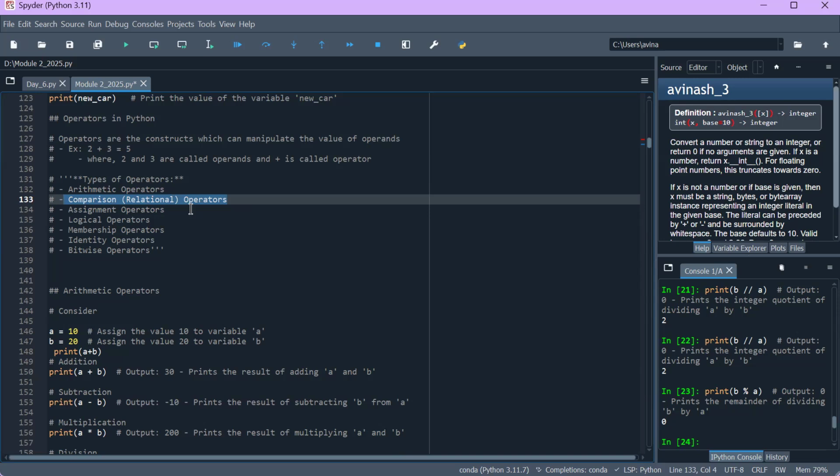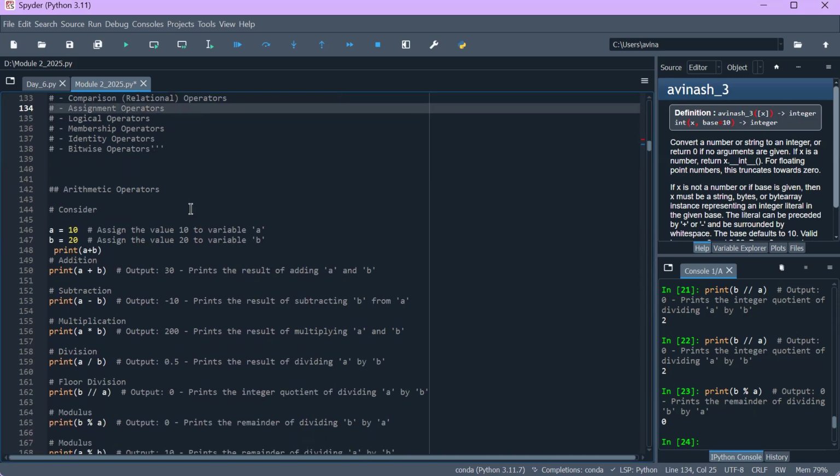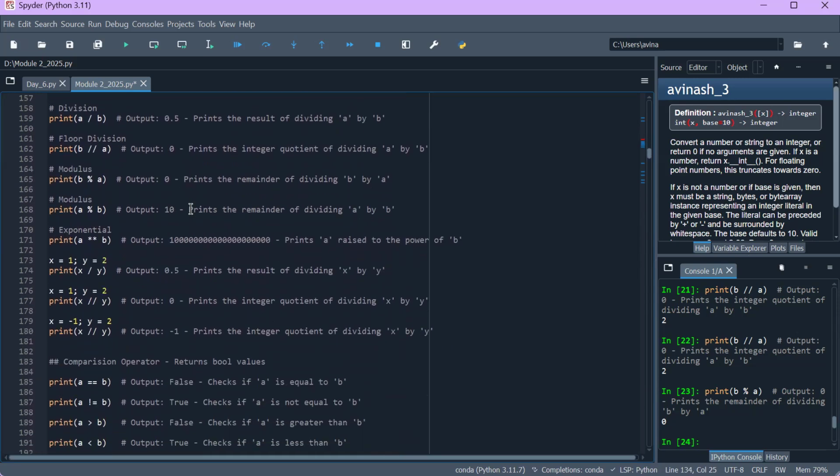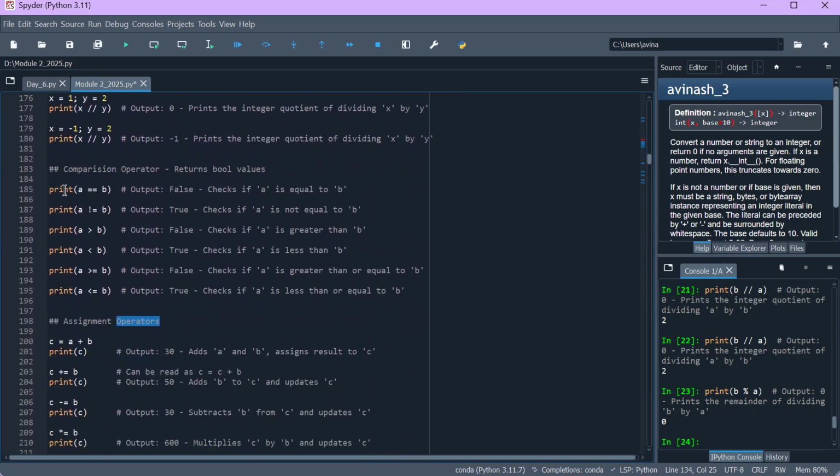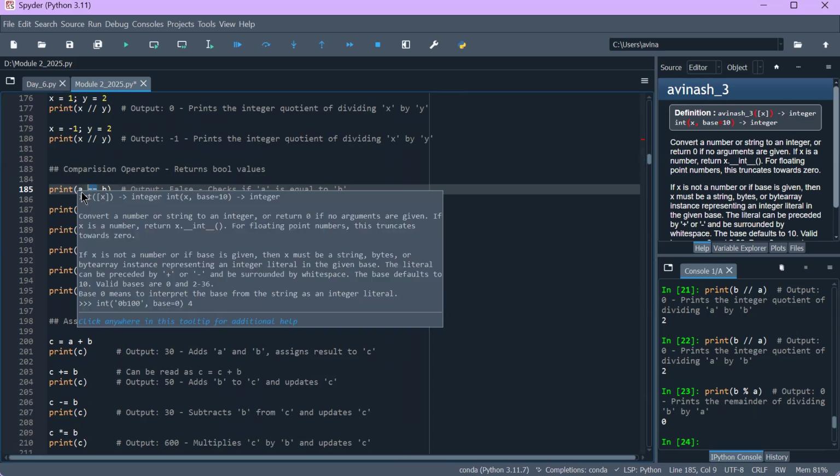So in Python as well, as I told you, Python understands simple English language, it's so easy. So here also comparison means comparing things. Here we are comparing the variables, right? So we will discuss that. So you can see, print A equal to B. Equal to B means, is A equal to B?